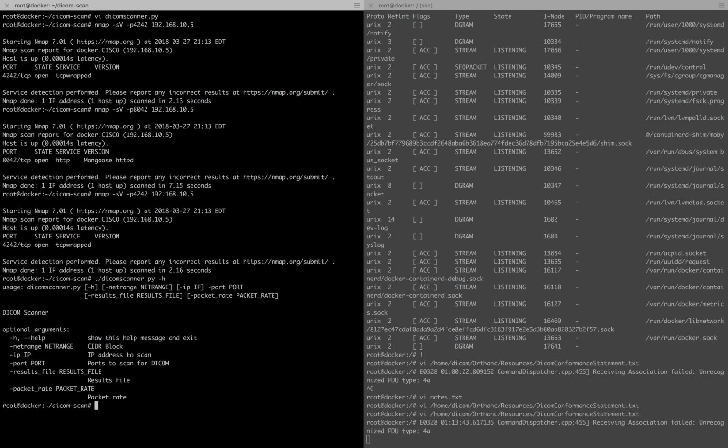So we'll just take a look at what the options are here. We can do IP addresses or net range. We actually know what our target is in this case, and so we will do port 4242. And you see we get a success message. No application entity title names, none of that stuff. We just use the verification SOP class ID, and we got that information.